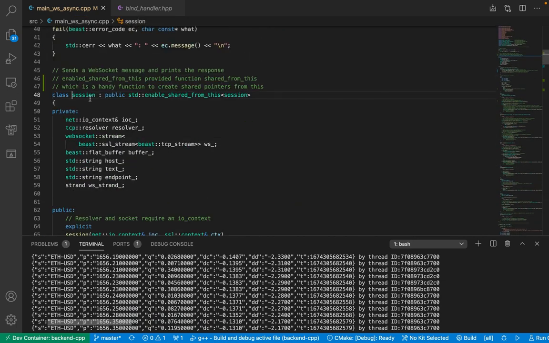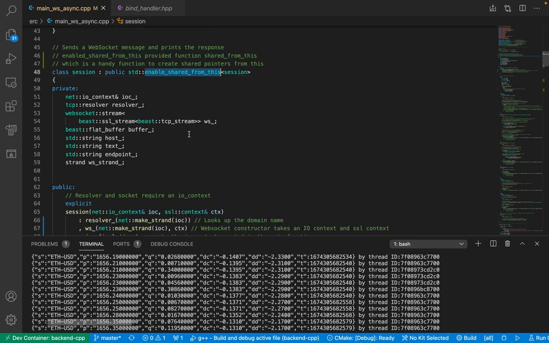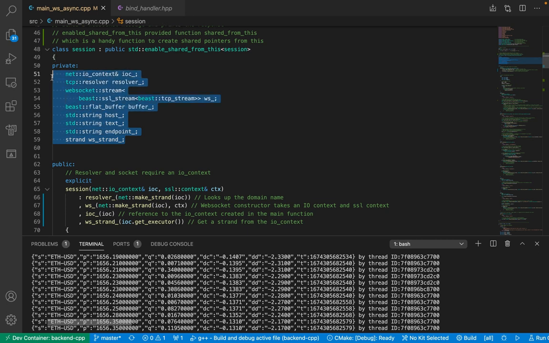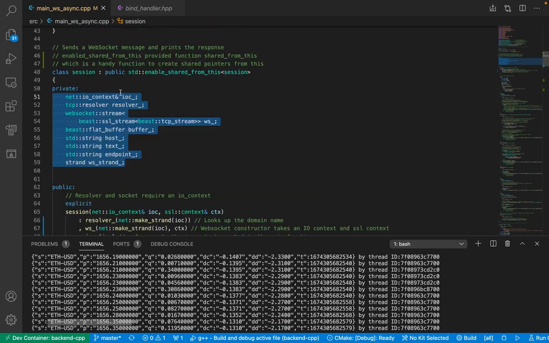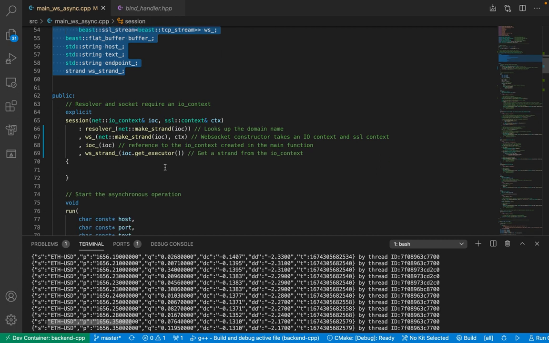Now session implements enable shared from this base class. So this one gives us a handy method called shared from this. So using shared from this, you can create a shared pointer of this pointer of the class. So we'll discuss where we are going to use it. Then we create a bunch of variables here. We declare them. Then we'll discuss the variables when we use them.